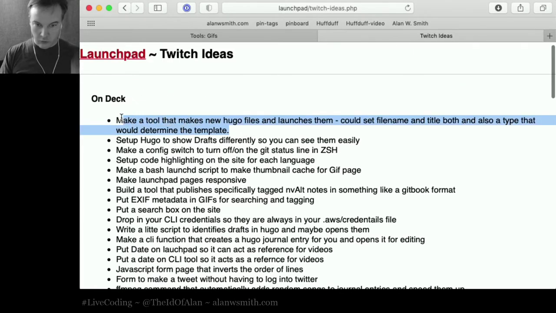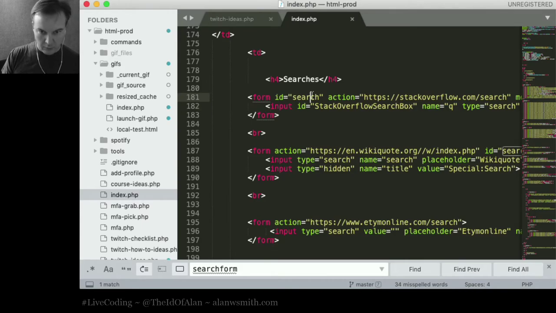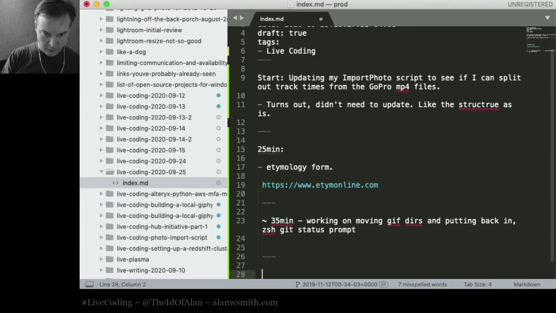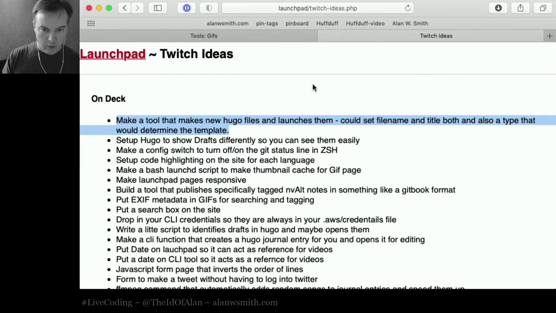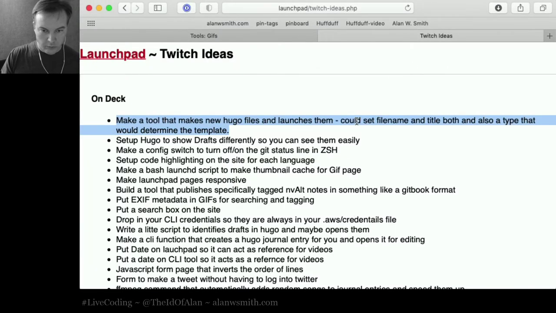Ooh, make a tool that launches new Hugo files. Could set the file name and type. So, walk you through this. Got my search box, so we can close that. Twitch ideas I'm going to leave up. I need to have different browser things going on here. Browser editor. It is 1 hour and 3 minutes. Hugo file maker command. Guess I can just put this in here. So here's what I'm working on.